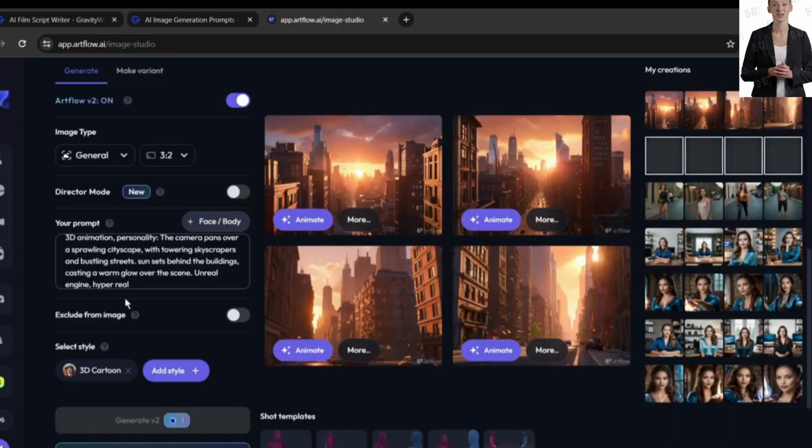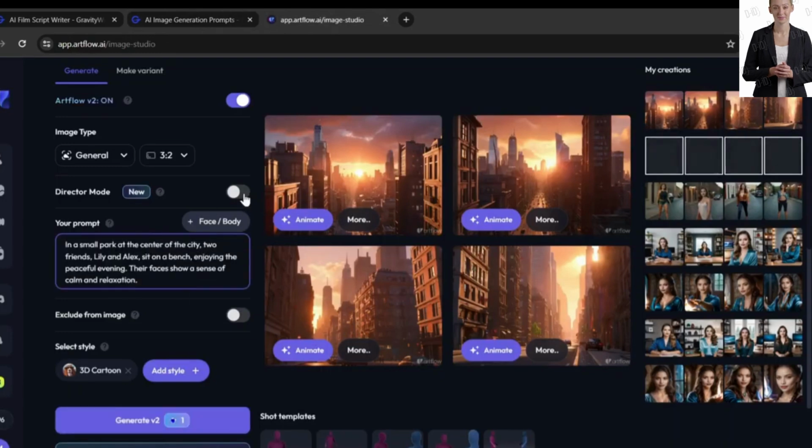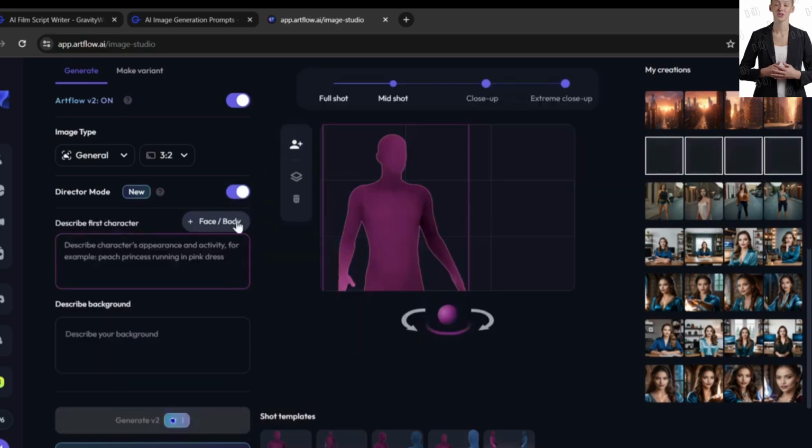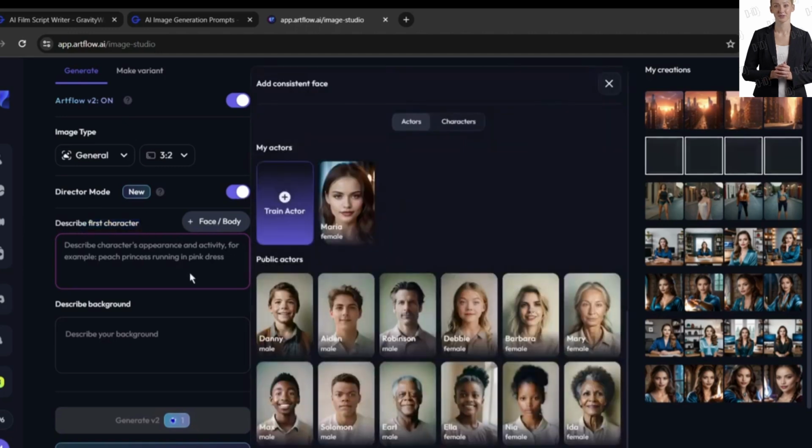To generate images with multiple characters, we need to turn on the director mode. After turning on the director mode, you will find the ControlNet controller. We can adjust the size and position of the characters. Now to add a character, click on the face body from here. Now select the first character.